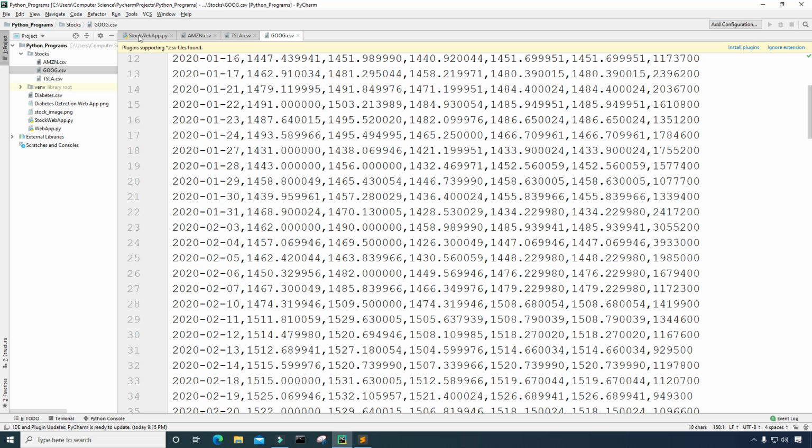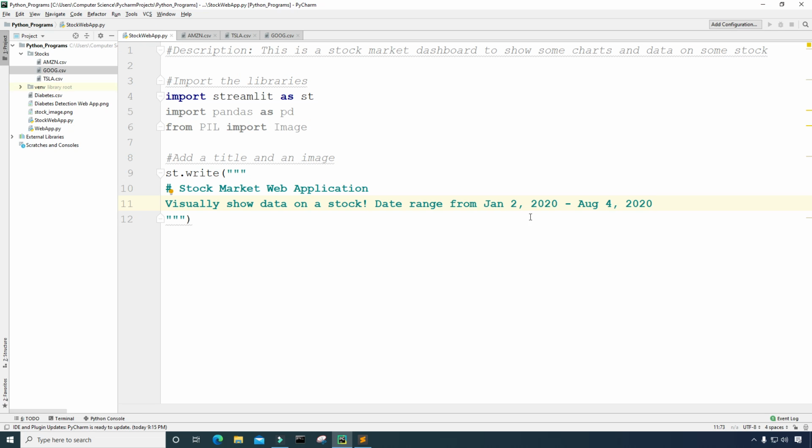All right, so let's go back to the application where we're programming. And actually, what I plan on doing is I want to make this word visually bold so that when we start the application, this will be bolded and we can see that. So I'm going to put 2 stars here and 2 stars here, and that should do it. So now we have this bold lettering saying that this is a visual for looking at stock data.